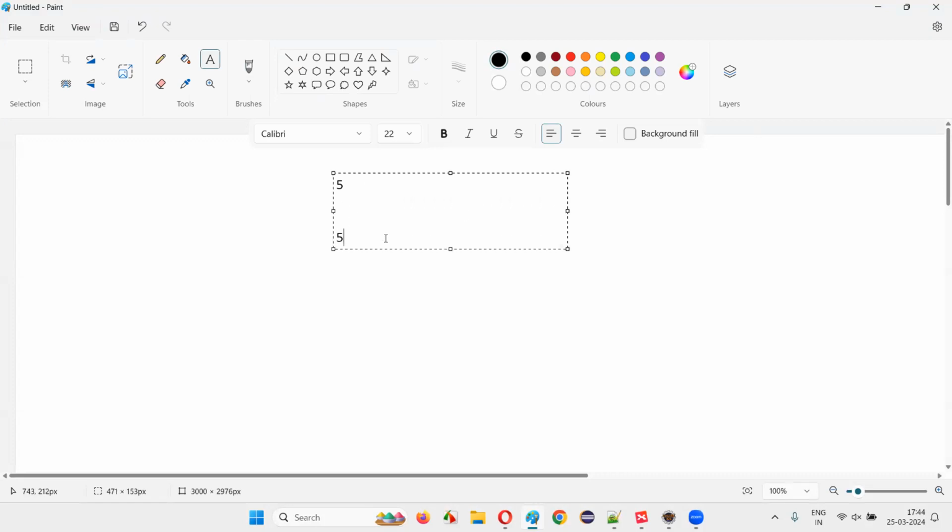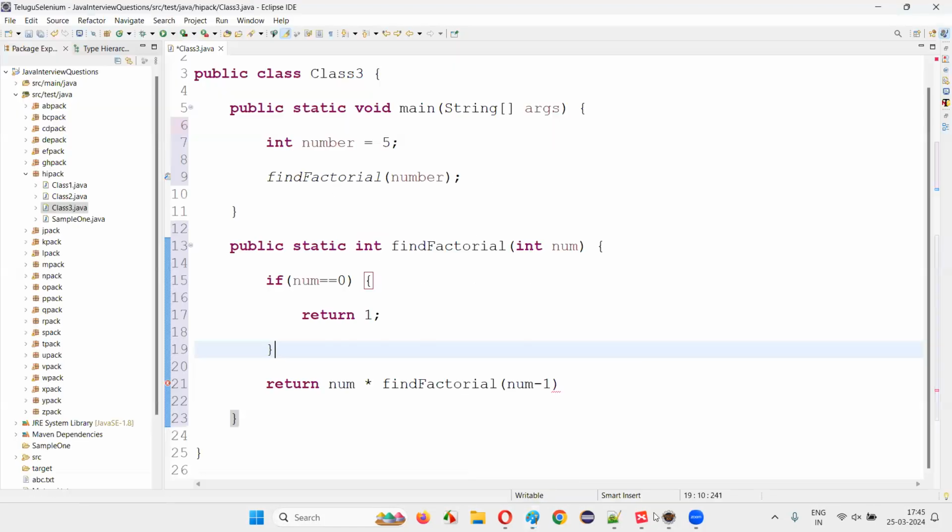If you pass 5, it's 5 into 4, since 5 minus 1 is 4. 4 minus 1 is 3. 3 into 2 into 1. The last number should be 1. It should not be 0, guys. If you multiply by 0, it will result in 0. That's why 0 is not allowed. If 0 comes, we'll return 1. Final case: 5 into 4 into 3 into 2 into 1. That is 5 fours are 20, 20 threes are 60, 60 twos are 120. We should get the output as 120, guys.